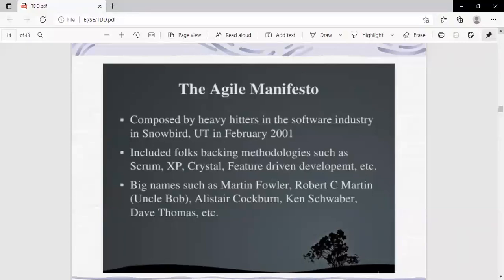To understand this point, consider the manifesto for agile software development. I have written here a few frameworks: Scrum, XP, Crystal, and feature-driven development. These come under the Agile Manifesto.